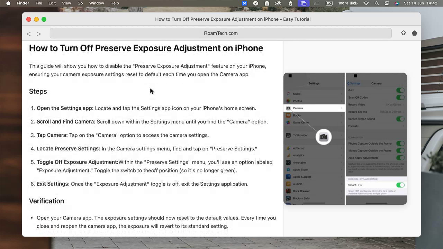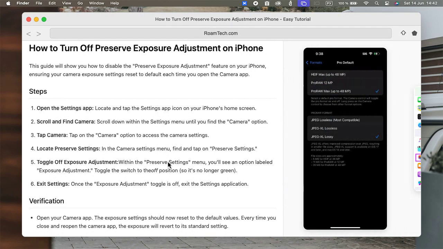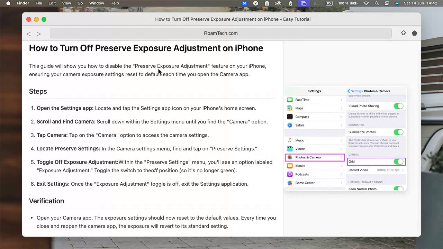Today we will be discussing how to turn off the Preserve Exposure Adjustment feature on your iPhone. First, we need to open the Settings application on your iPhone. Once you're in Settings, scroll down until you find the camera option. Go ahead and tap on that.